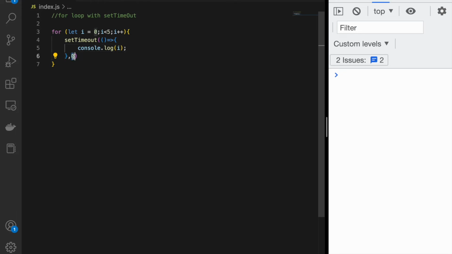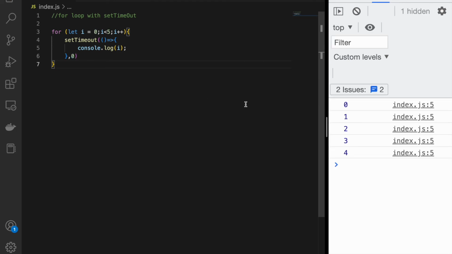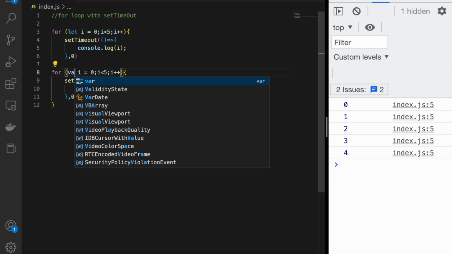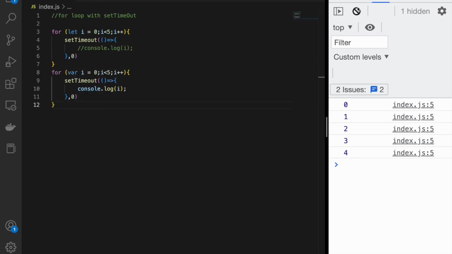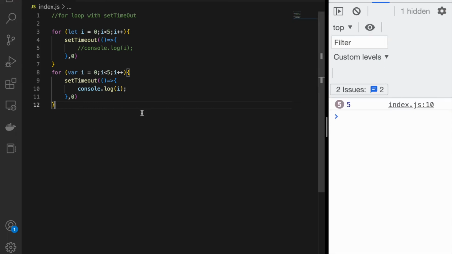Whatever timer we set will not impact this output. In place of 0, if we have 5 or 10, whatever the value is, the console will not be affected. Let me save this, and you can see the output is 0, 1, 2, 3, 4. Now the next scenario they give you is replacing the let with a var. I'm clearing the output and saving. Here you can see it's printing 5 five times.